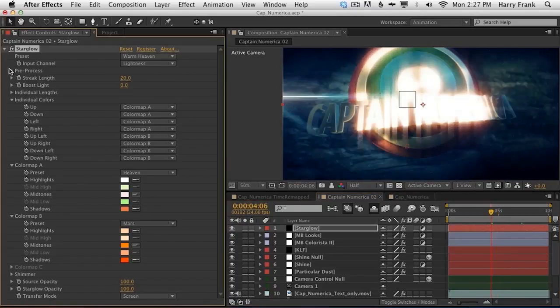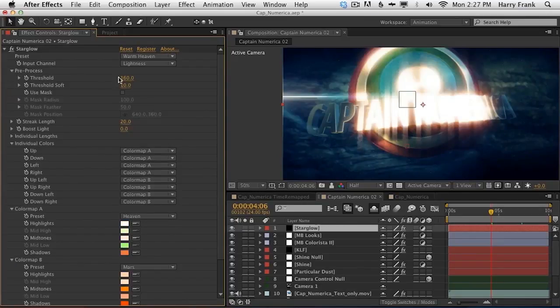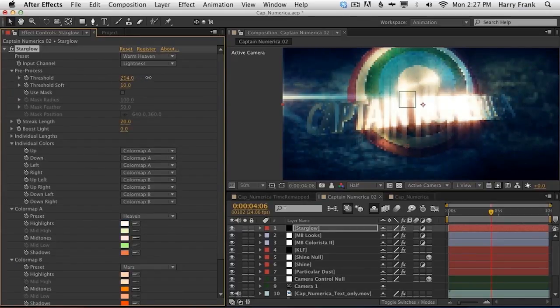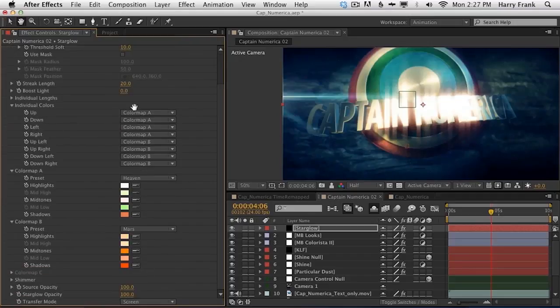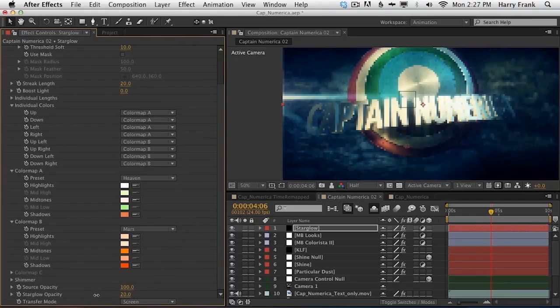So I'm going to go to the pre-process and raise that threshold quite a bit, and then also go into the Star Glow opacity down here. Turn that down. I just want a subtle sort of warming kind of filter on it.